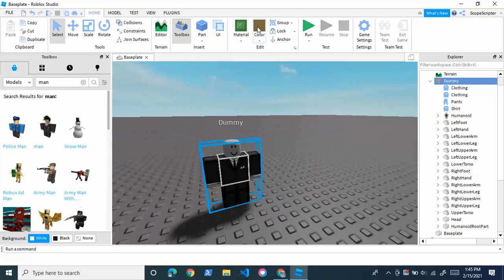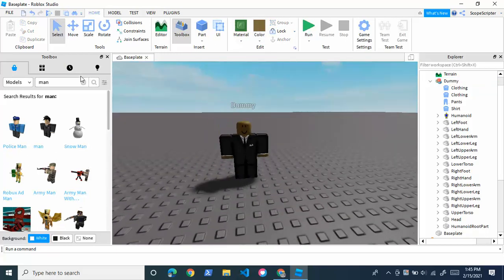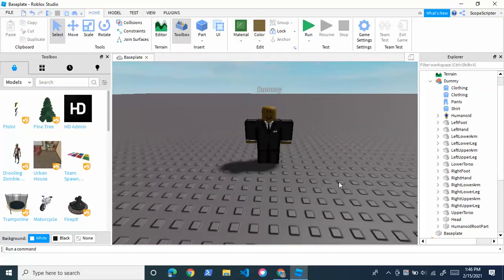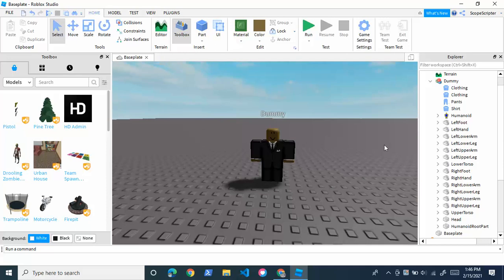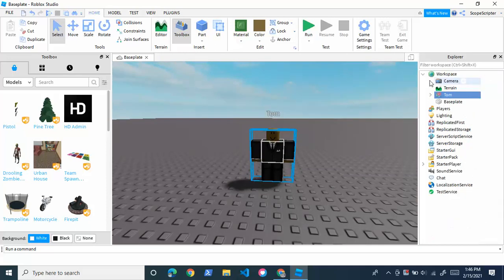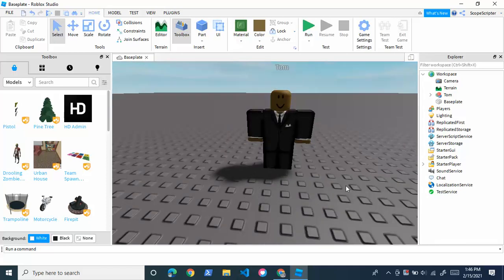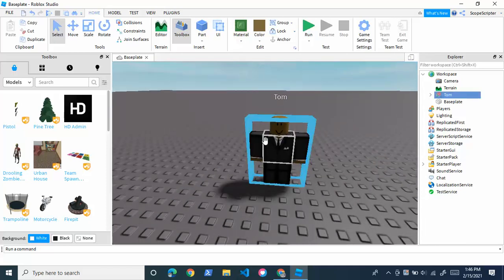And I'm just also going to be changing the skin color, because, you know, to make it look a bit more realistic. Anyways, guys, once you've finished customizing your character, you can also rename it if you want, by the way. But once you've finished customizing your character, we can start animating. Important note before we get started, do not anchor this. If you anchor this, then it will not work.